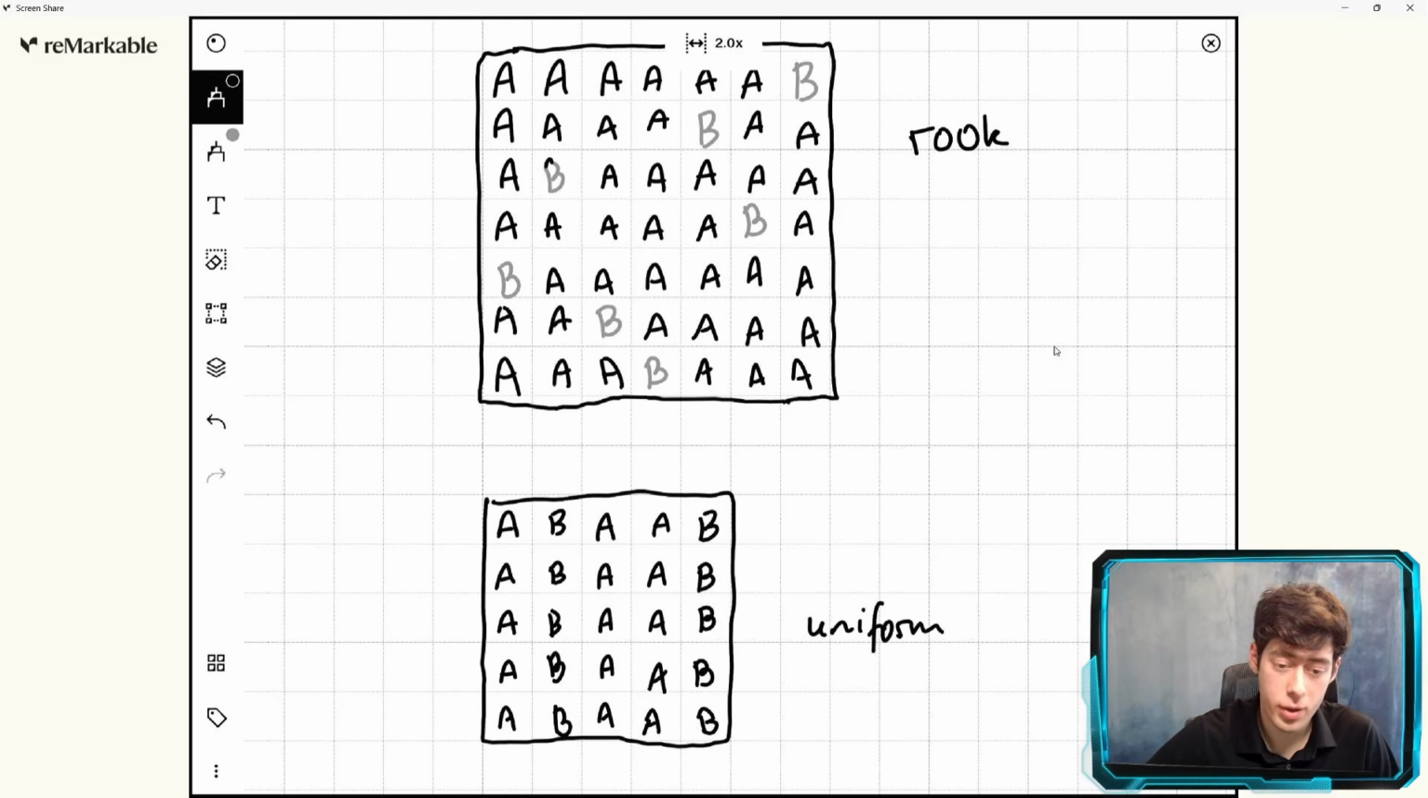And so the uniform case is relatively easy. What's the closest distance from a grid to a uniform grid with uniform columns? You can solve this individually for each column. And for each column, the distance from that column to a uniform column is just the number of A's or B's, whichever one's fewer out of those two. So the distance to a uniform grid is pretty simple.